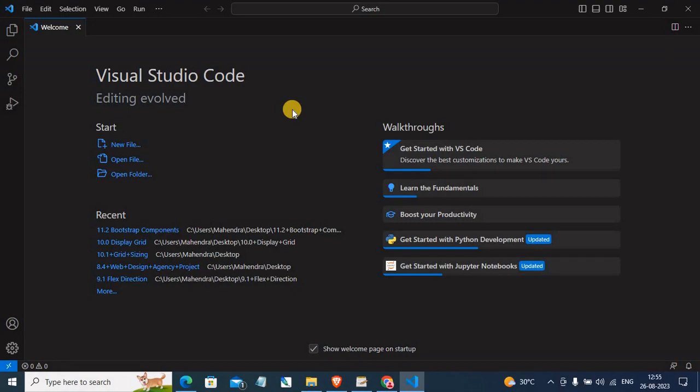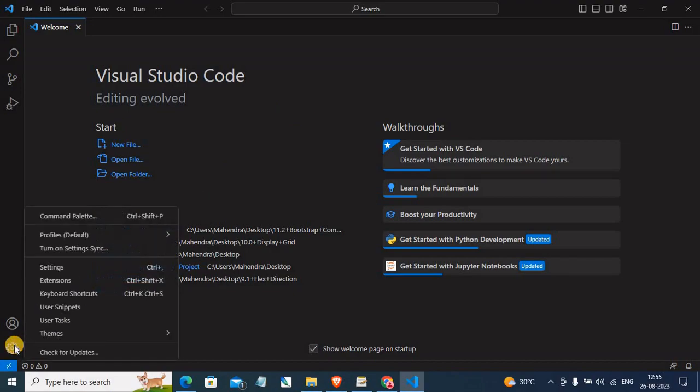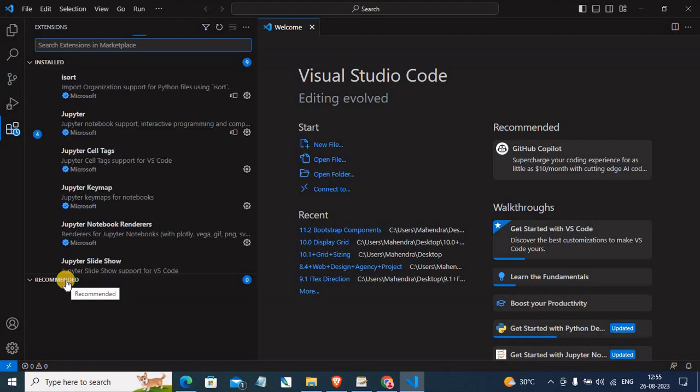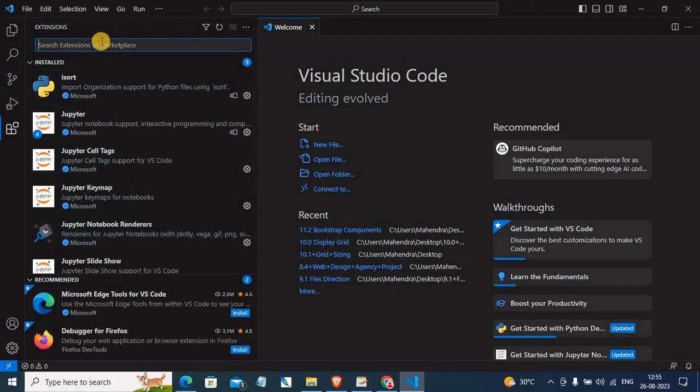First, we need to use some extensions that will be useful. Just click on the settings icon and then click on extensions. In the extensions, you just need to go to the search extension box and write here.